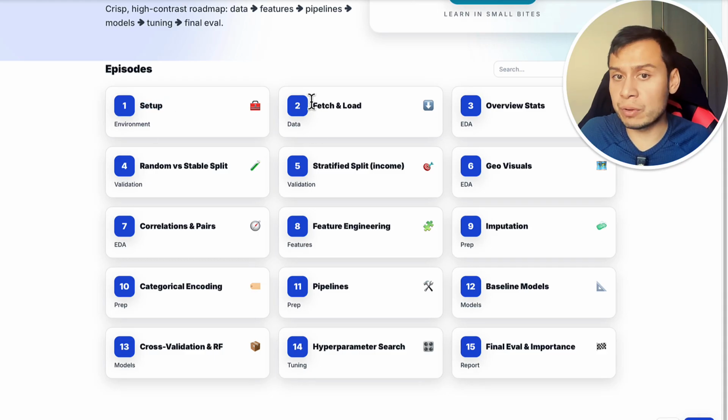Episode number 2, we fetch the data, and then we do some overview of the stats, split the data, random or stratified splitting, and we will go through some exploratory data analysis, such as geospatial visuals and correlation and pairwise analysis, and we will engineer some features so that our models will perform better, and we will do some imputation if there are missing values, and we will use pipelines to do some categorical encoding.